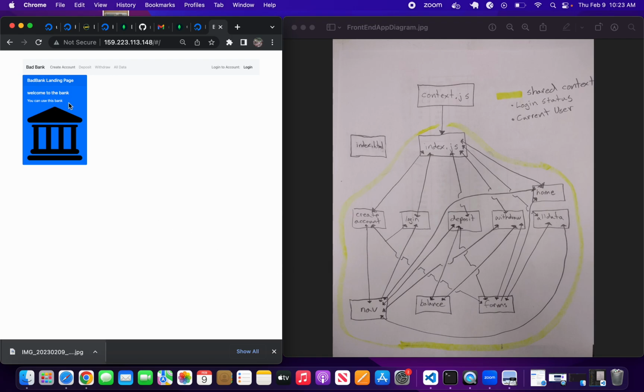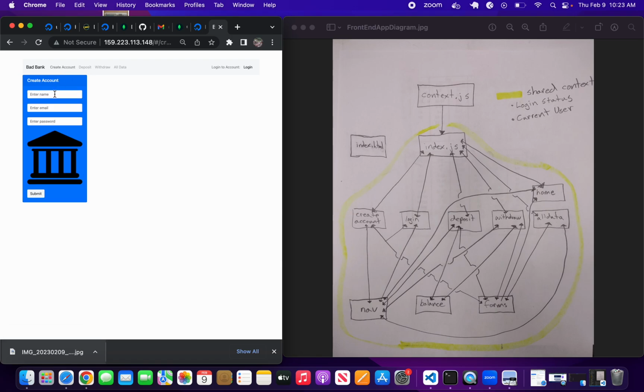But first, this is our landing page. And the first thing you do is create an account. Mark400 at mit.edu, and my secret code. I'll just show you, it has to be more than 8 characters, or else it won't log me in. So I submit, and now account created successfully. So I want to log in.